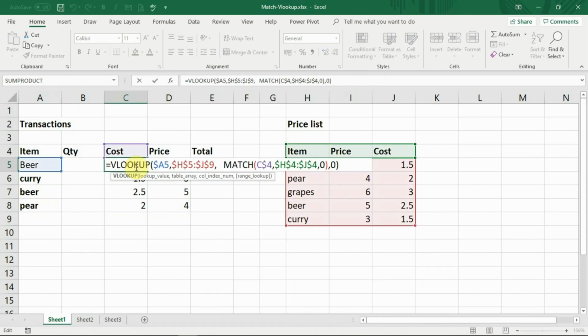So that is how match works and how we can use match in combination with VLOOKUP in order that we only have to do one VLOOKUP for an entire list and we can pull multiple headings back from the source list based on the headings matching.